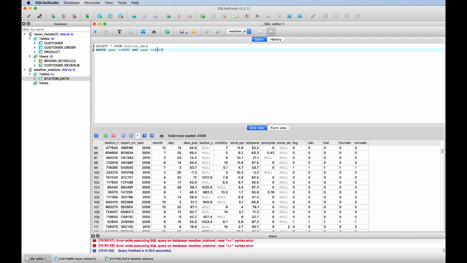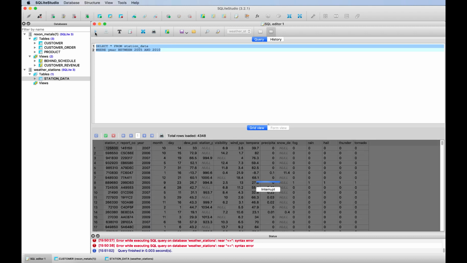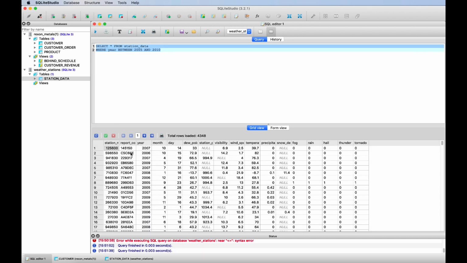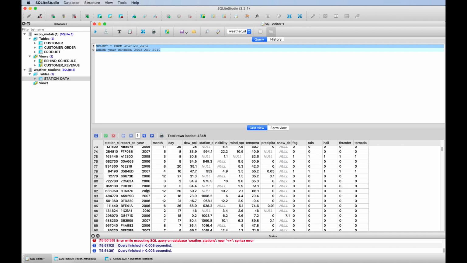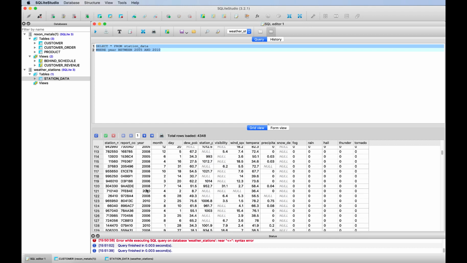So where year is between 2005 and 2010. Okay. So it's the same 4,348 data points. We get all of them.